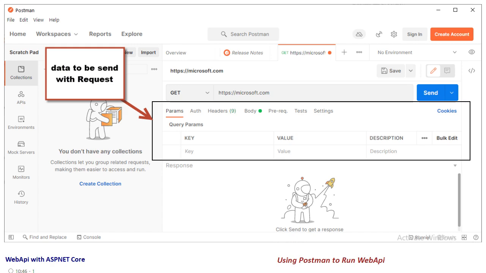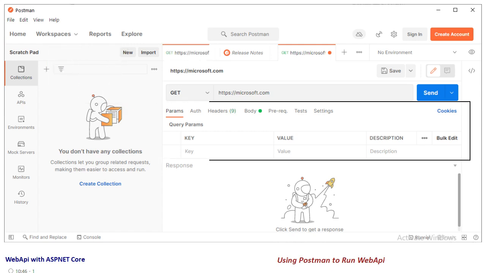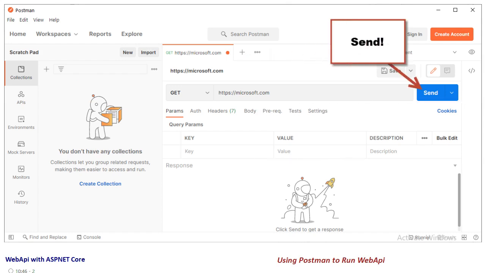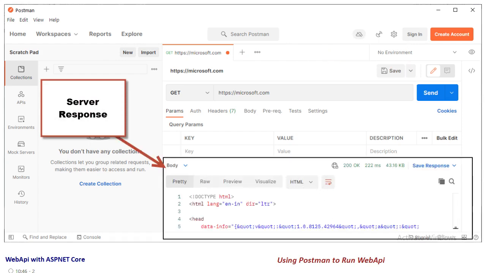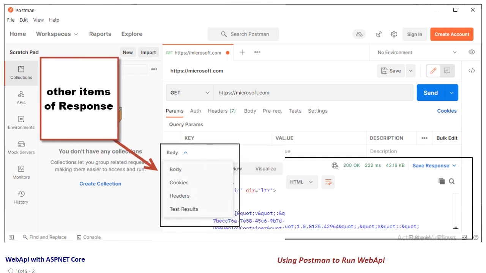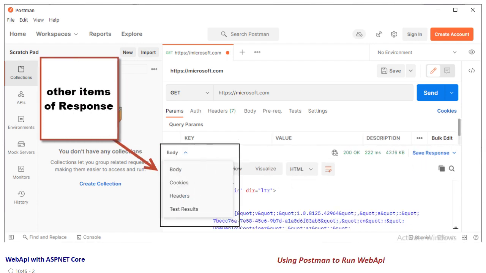For example, I'll use this when I'll be testing a post type of Web API. For now, we have no data to send. So hit the send button to send a GET request to the home page of this URL. As soon as the request completes, we can see various items of response data. For example, body of the response contains the HTML received from the server. Then we have cookies, headers, and other things.